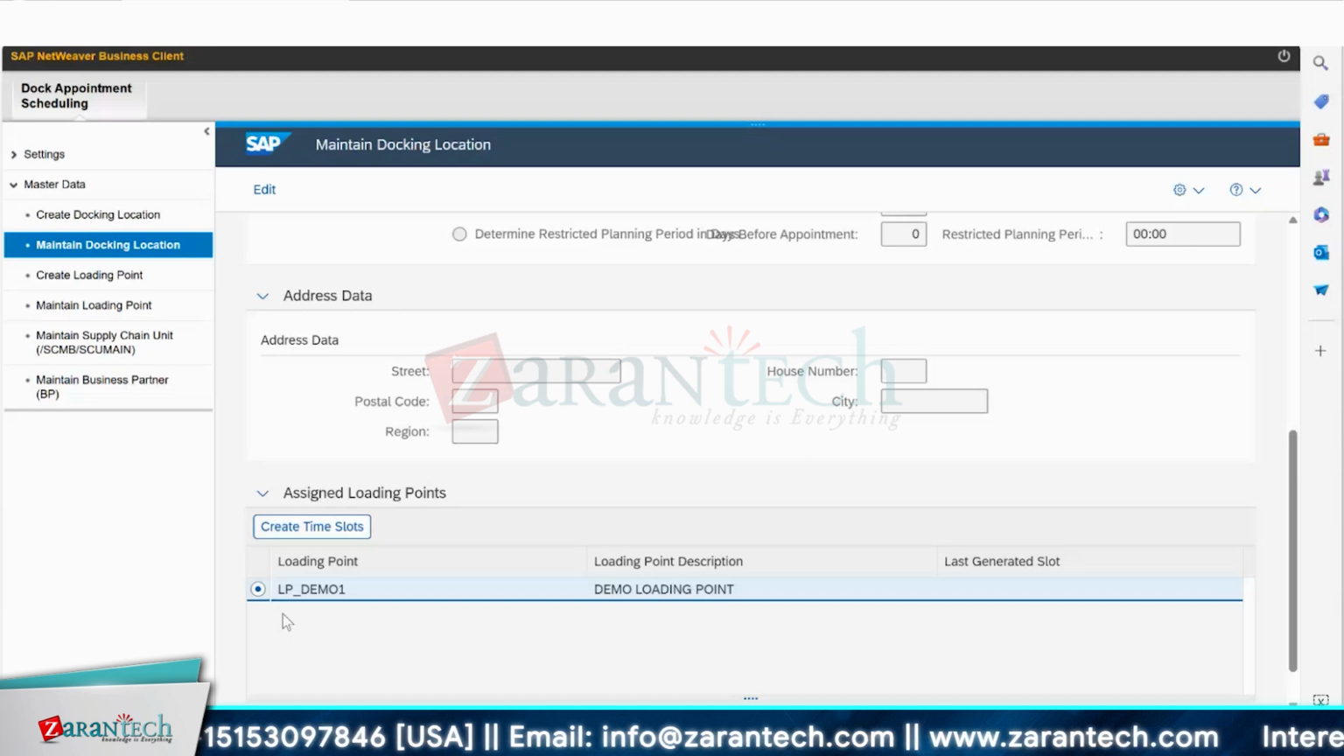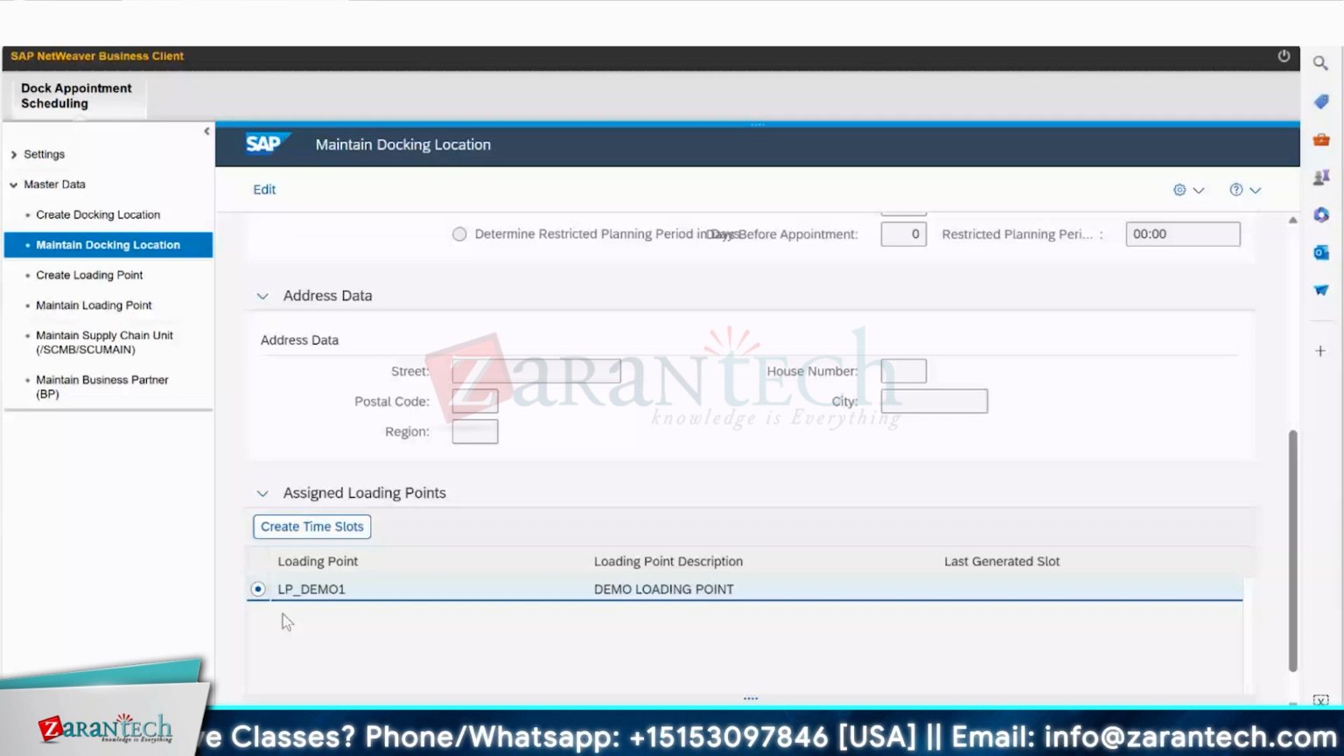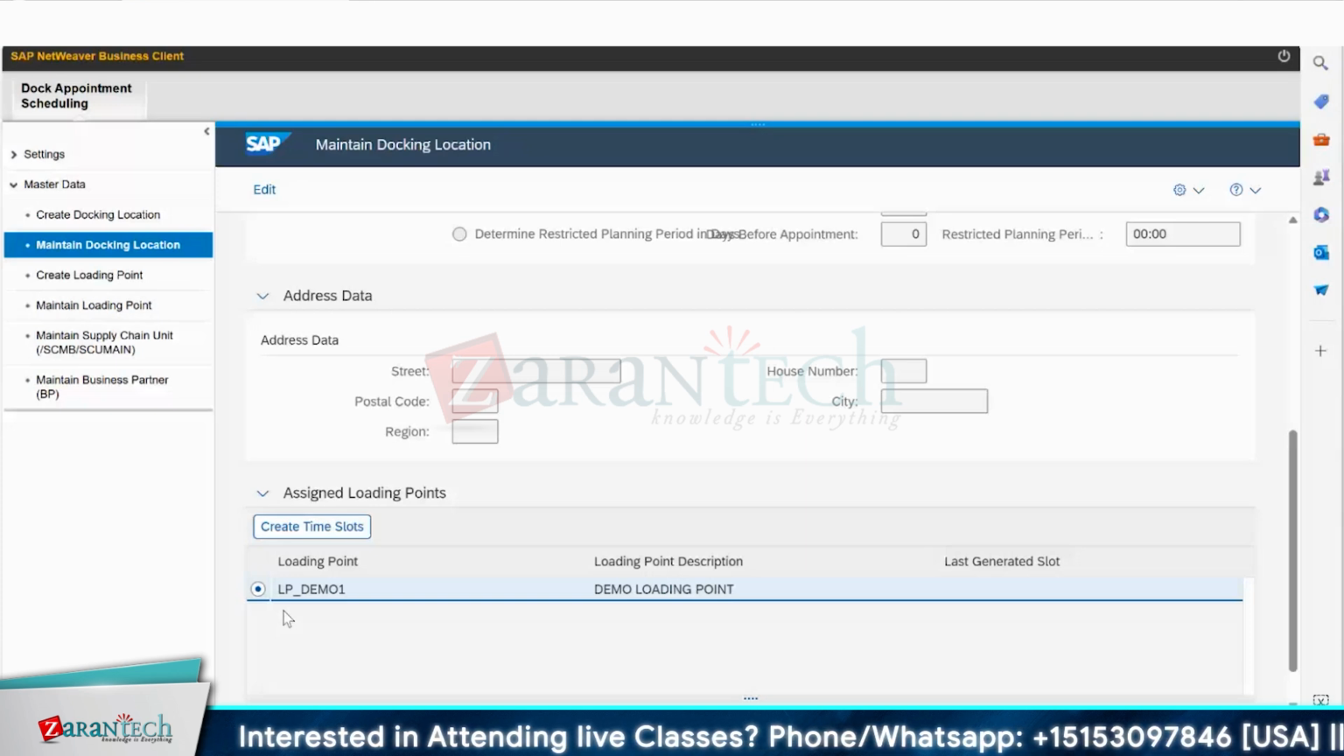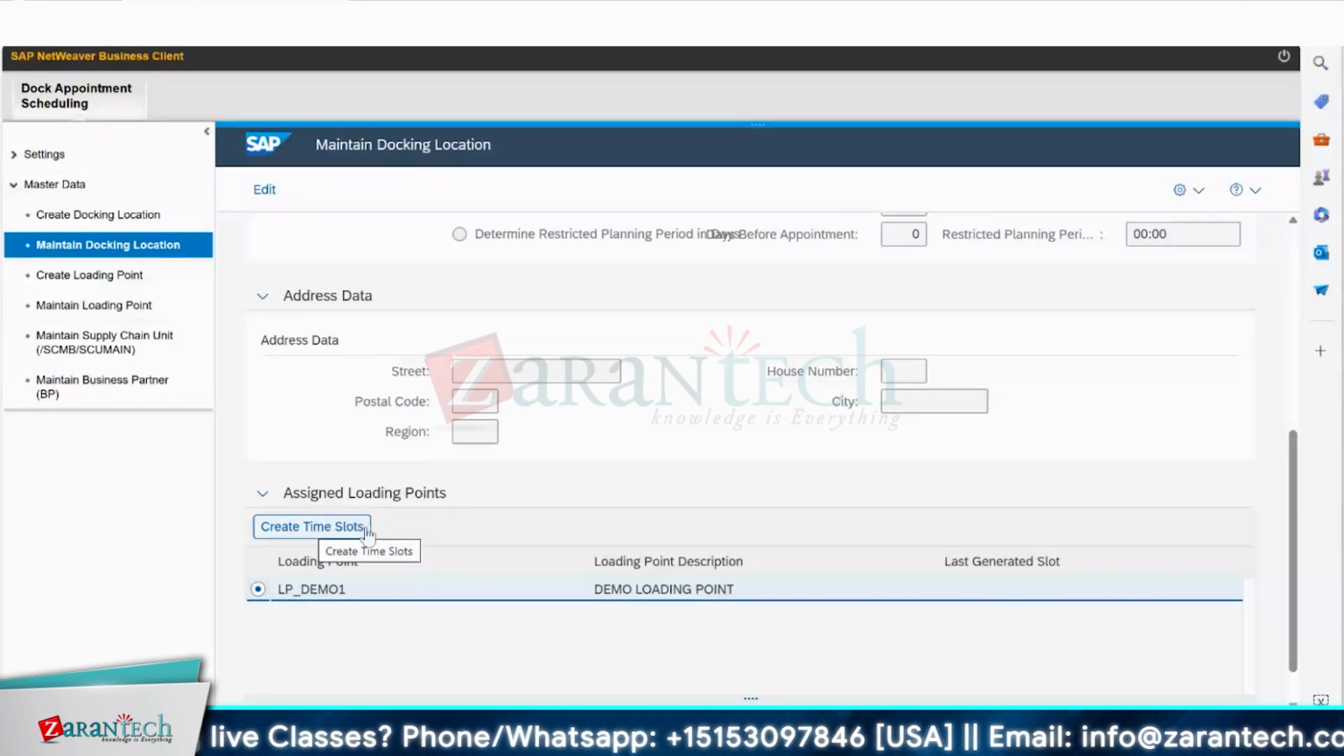Now, in which scenario would we have different time slots for different loading points within the same warehouse? As I mentioned, if you have defined certain loading points for specific materials or specific customers, where the products coming in require extra handling time, you can create the time slots accordingly for those specific loading points. So it's not generic that for all the loading points within a docking location, the time slot arrangement needs to be the same.